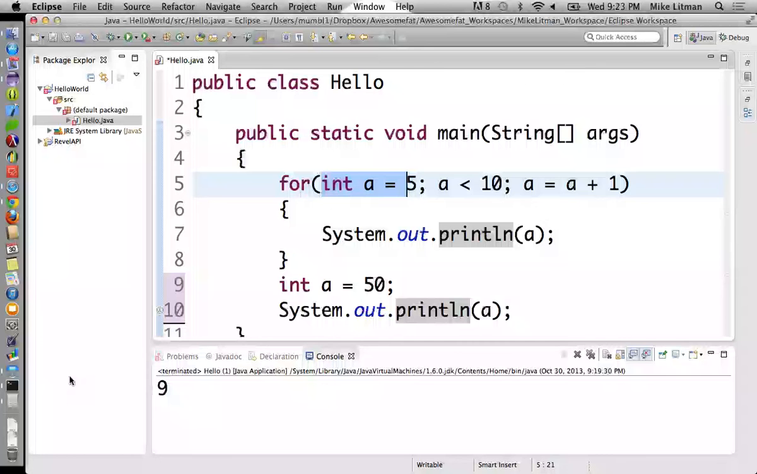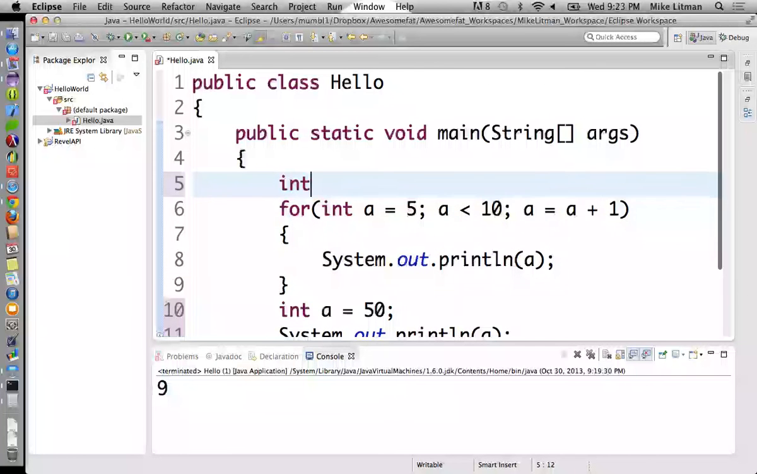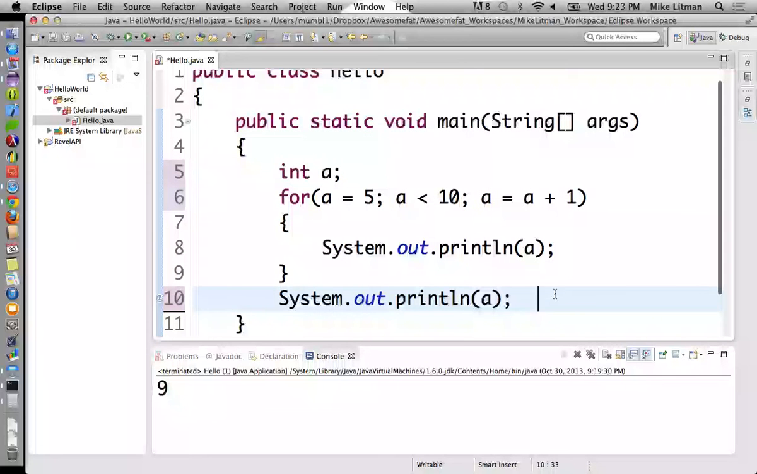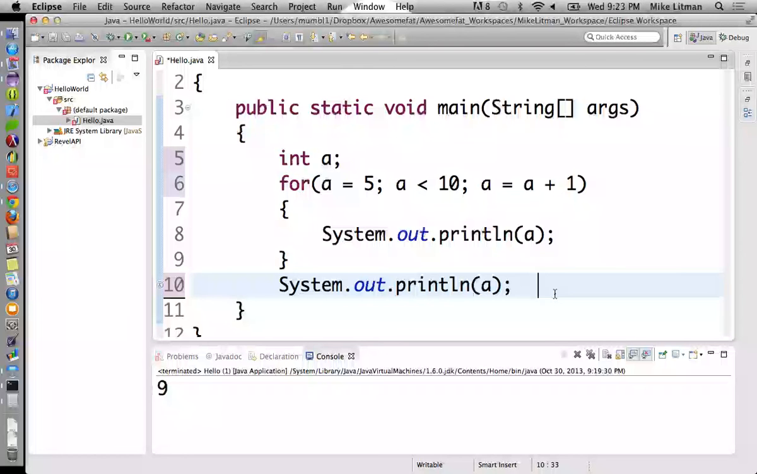What if I did this? That should work, because A still lives outside of the for loop. So I forced the issue. I actually defined A outside of the loop. I didn't even give it a value. I could have given it a value. But what would the value end up being? Here, we'll give it a value.